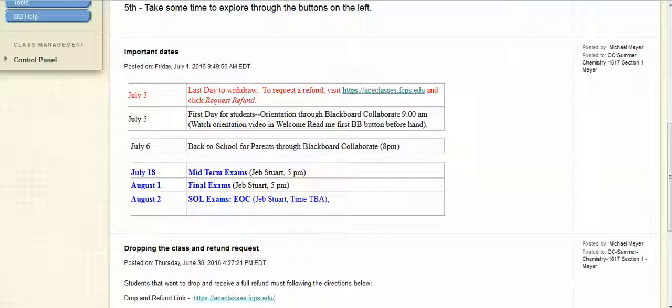There are important dates. It is mandatory that you attend the midterm and the final exams. Those are face-to-face, at Jeb Stuart, and you have to come to those. If you cannot, then you will need to withdraw from the class. The SOL exam is also at Jeb Stuart. We don't have a time for that, but we can get that to you soon once it's set. One important date is July 3rd. That's the last day to withdraw, before the first day of class begins.